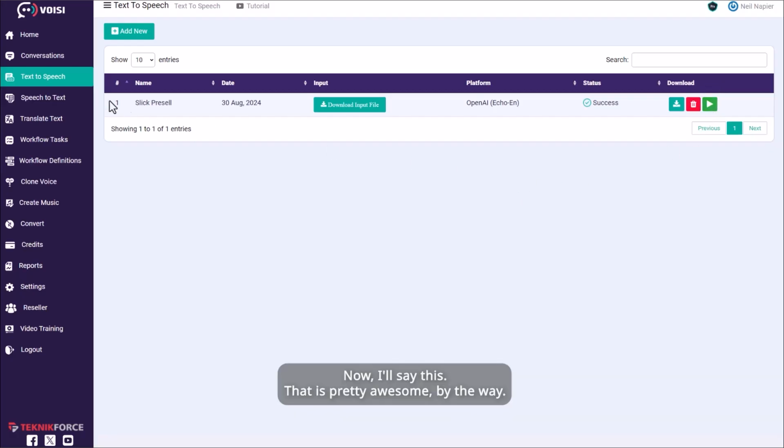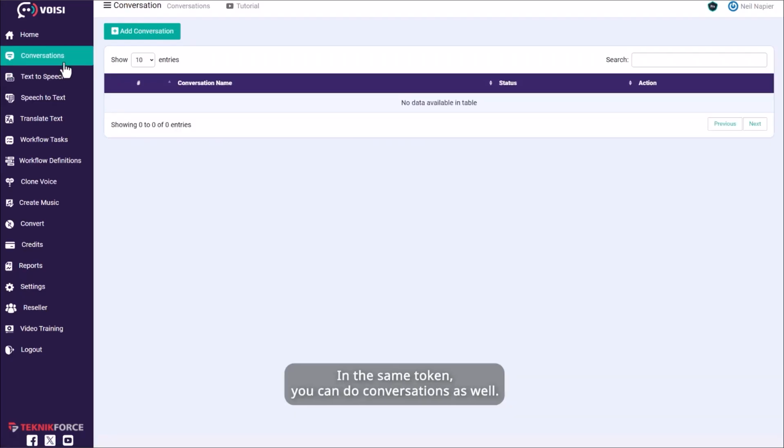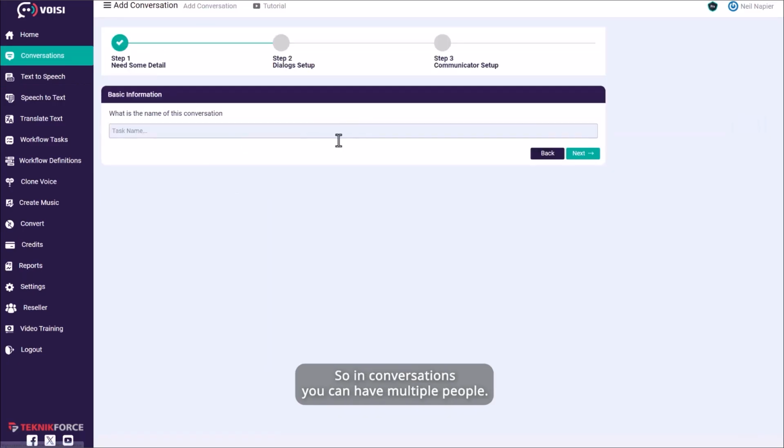Now, I'll say this, that is pretty awesome. By the same token, you can do conversations as well. So in conversations, you can have multiple people. And if you want to simulate a conversation with multiple people, you can do that right here.